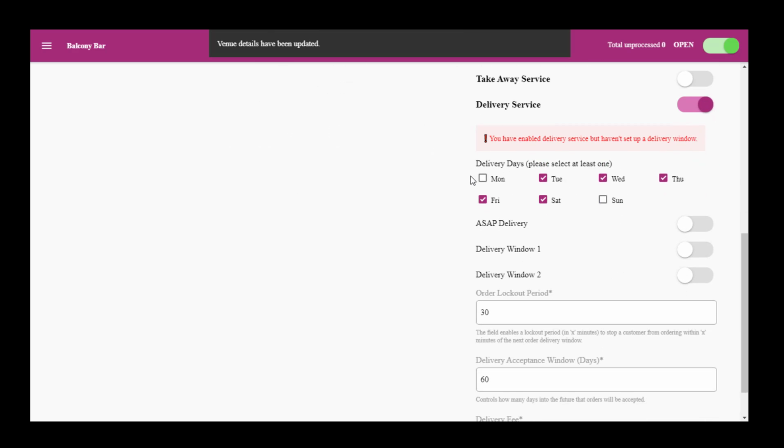Scrolling down further, we can see that you are able to select the days of the week which you offer delivery services. For instance, if you wish to make a delivery on Monday, simply check that on. If you wish to not make a delivery on Tuesday, simply check it off.